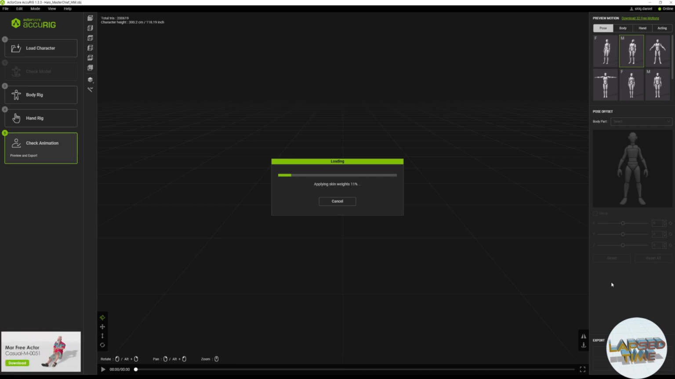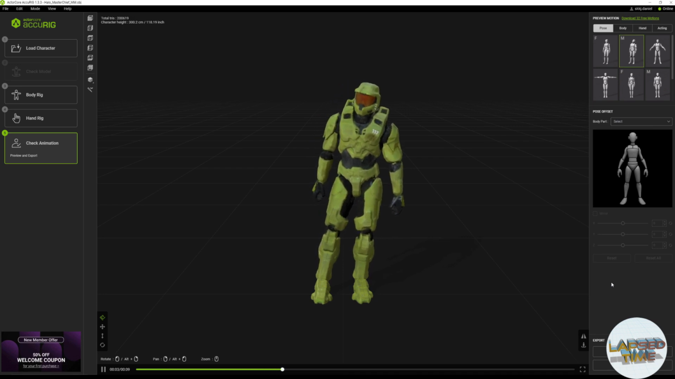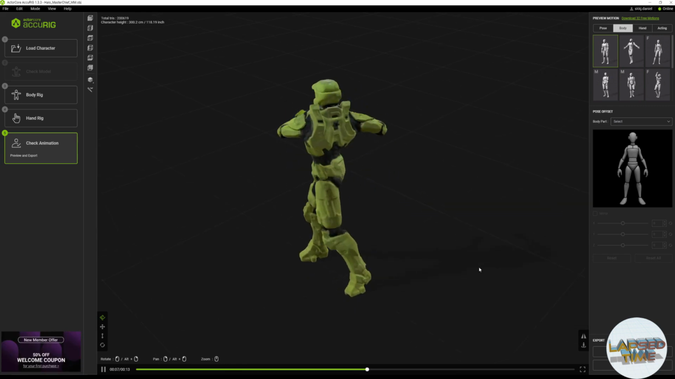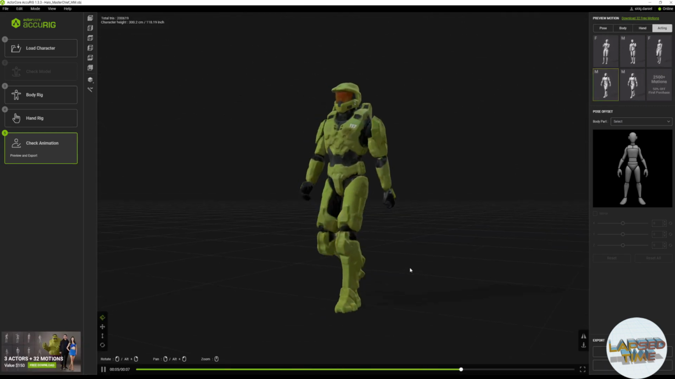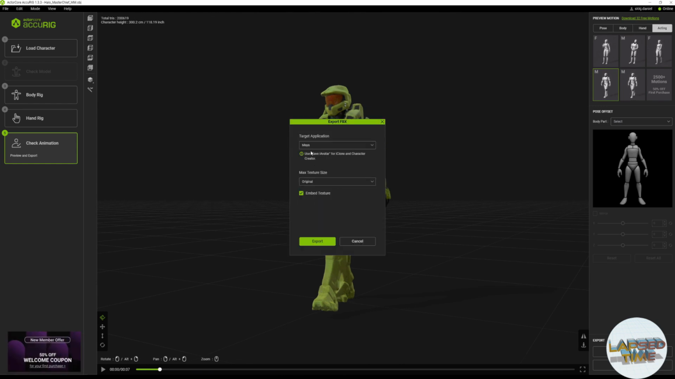There's no need for me to move the fingers. We're just going to let it do its process. When it's finished, you'll see you now have a character that can be completely animated. AccuRig has some sample poses and sample animations that you can apply. Once you're done, you can export this, selecting Blender as your output file type.